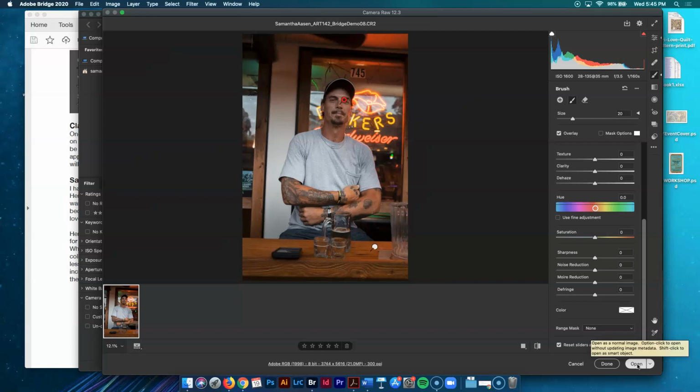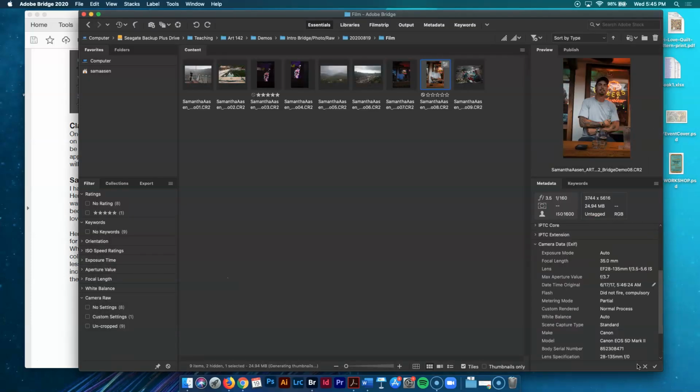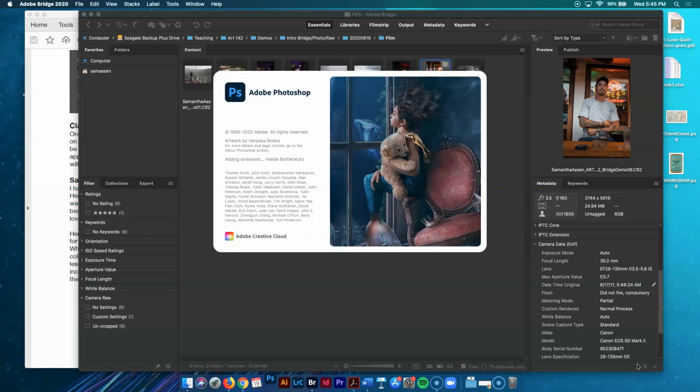Before you go into the next video, edit a bunch of your photographs. Play around with the sliders. See what you can and can't do with it. So I'll see you once Photoshop opens in the next video.